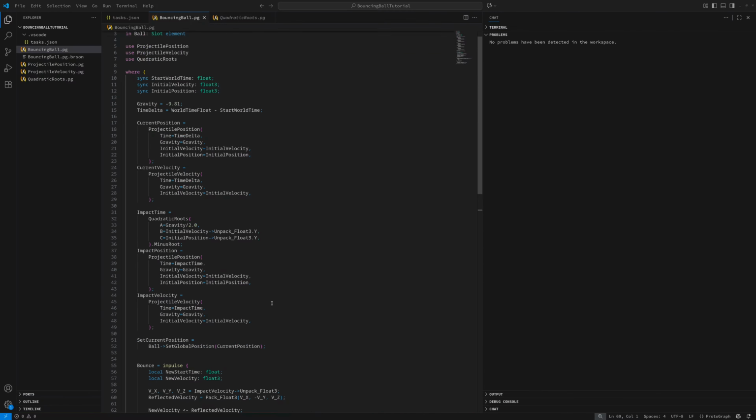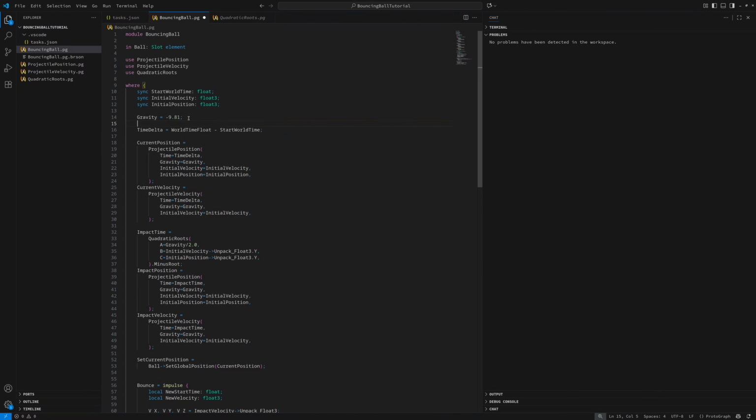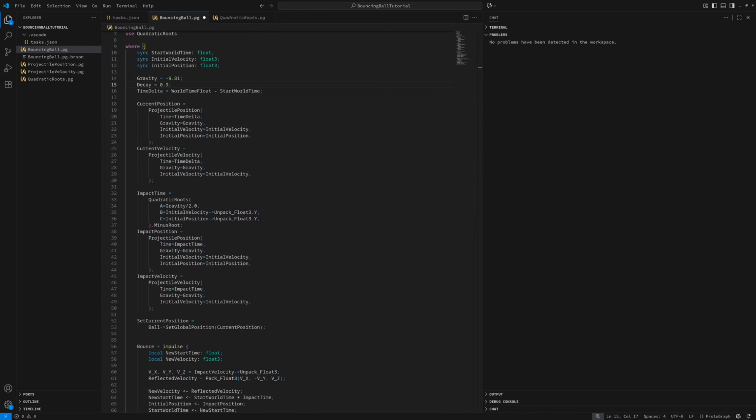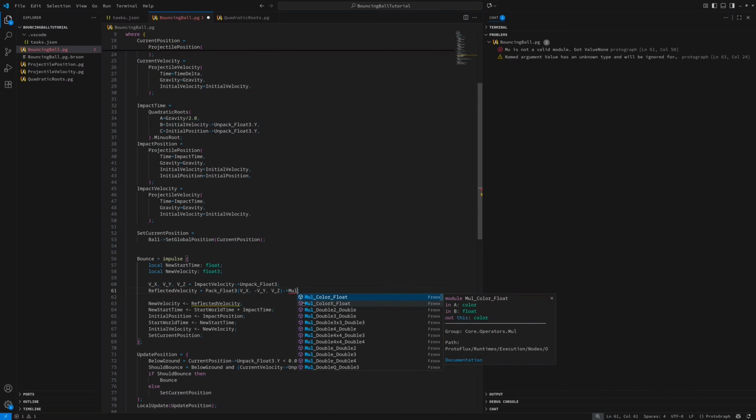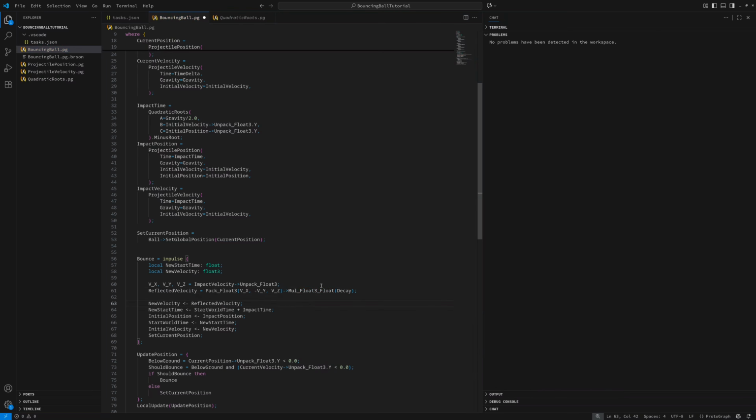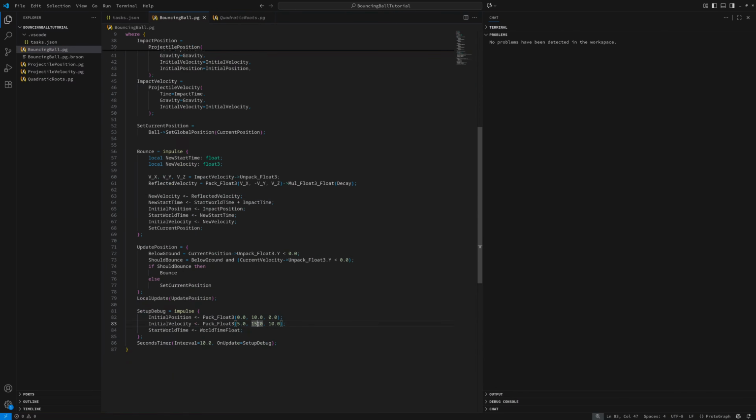Our next complication is decay. What I mean by that is on every bounce, we actually want the ball to lose a little bit of energy. So it's going to slowly slow down. It's not going to bounce the same height every single time. Our decay in this example is just going to be a simple coefficient, and we're going to multiply it by the velocity when we reflect it so that the velocity decreases over time.